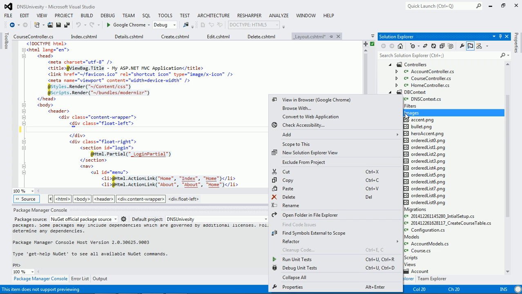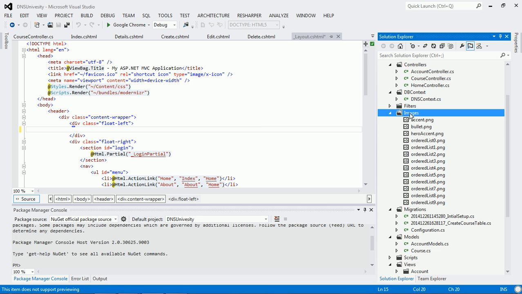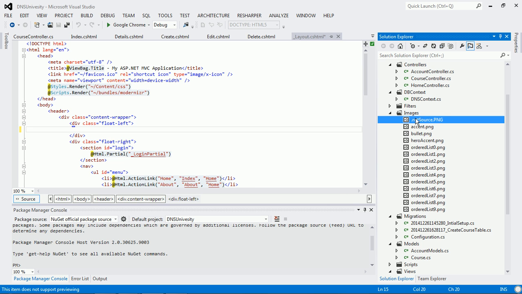I'll paste it here. Let me give the proper name to this: DotNetSource.png.